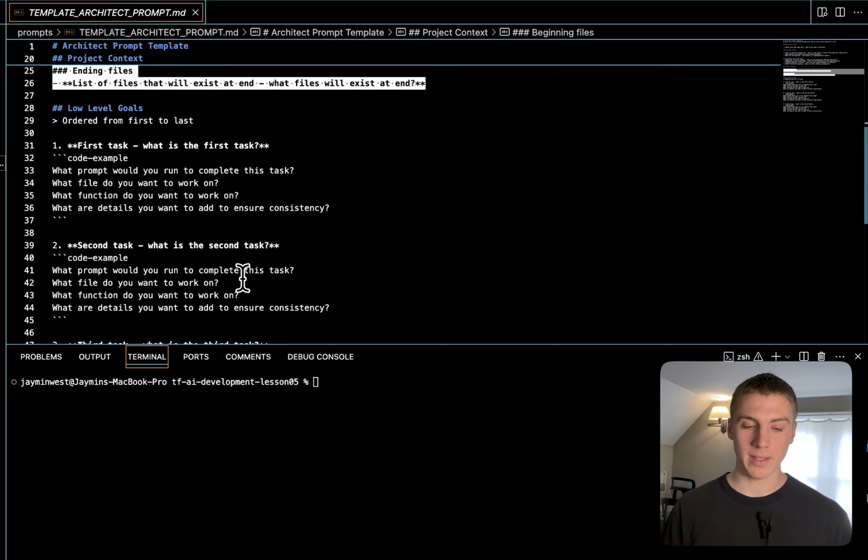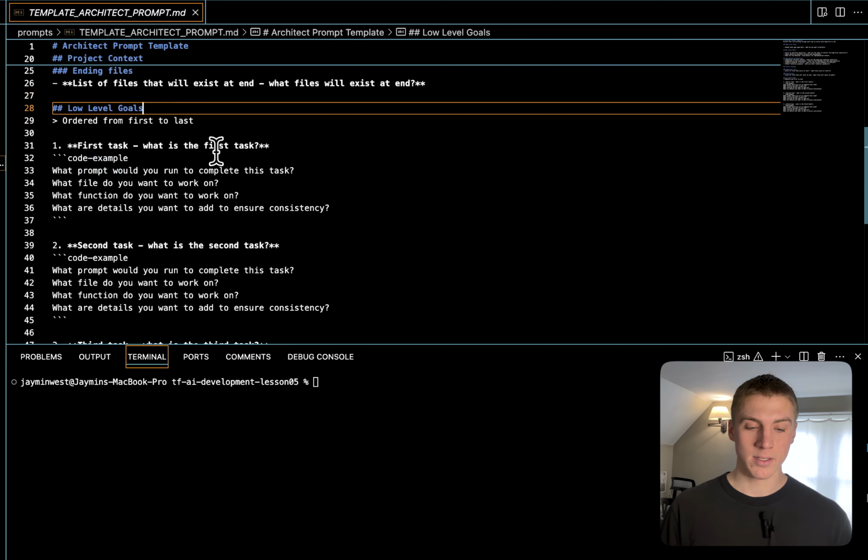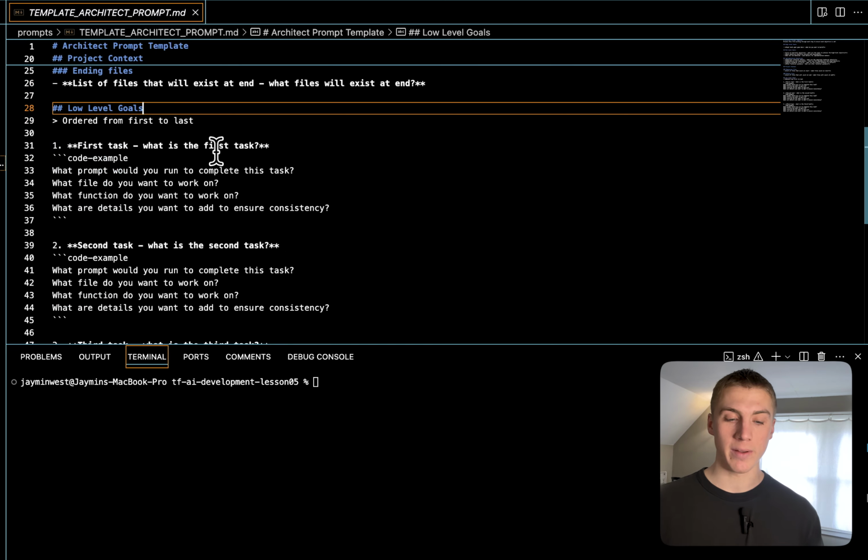Finally, we have the low-level goals. Like I said, the point of these prompts is to break down a high-level goal into mid-level goals and then break those down even further into low-level goals. So these are essentially how exactly you want the code to be written for the feature you are adding or for the prompt that you are providing Aider.